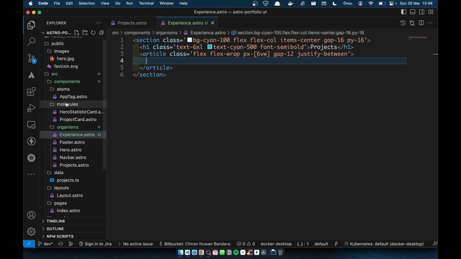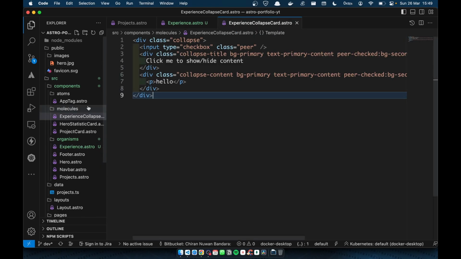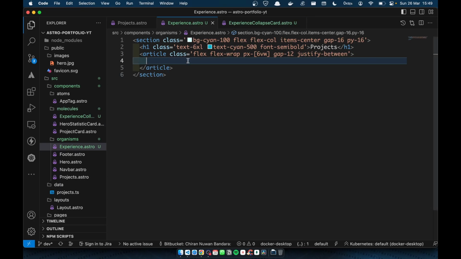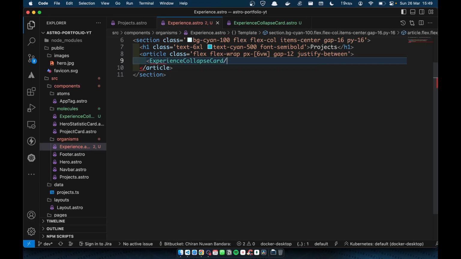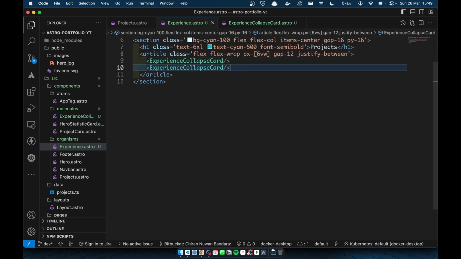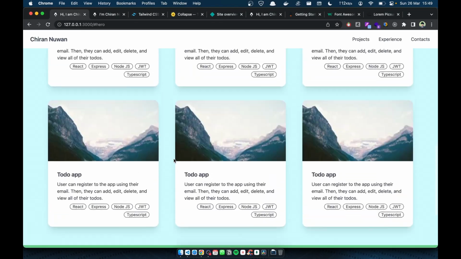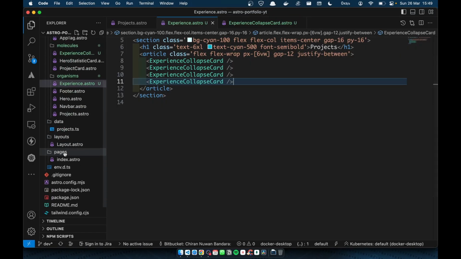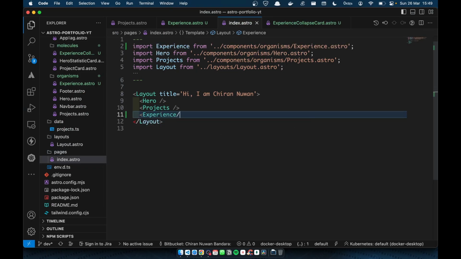Here in the component molecules, I'm gonna create a new one called experience collapse card astro. I'm gonna paste it here. Here I'm gonna add experience collapse card. Okay, 1 2 3 4. All right, let's go to here. Okay, we haven't added it yet, so let's go to index page, experience, done.